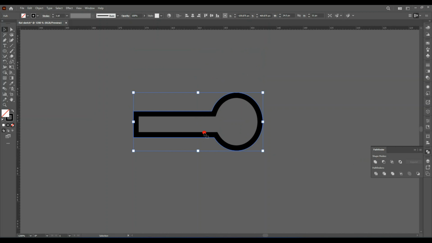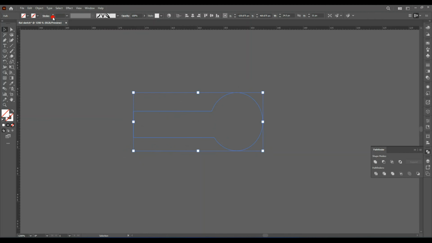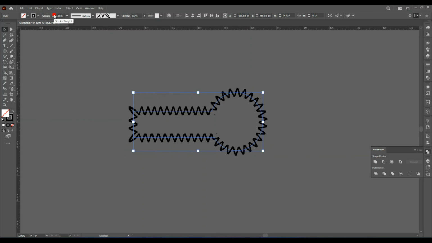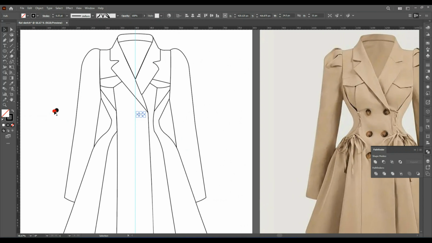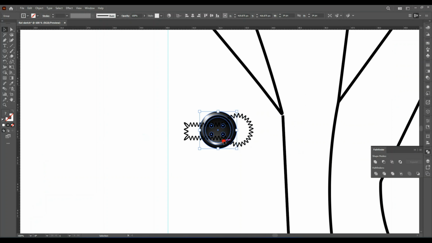I'll select the new shape and apply the new pattern brush. It's a little too large at the moment, so I'll reduce the size until it looks right. Perfect. Now I'll place the buttonhole onto the garment and bring the buttonhole to the front so everything sits in the correct order.